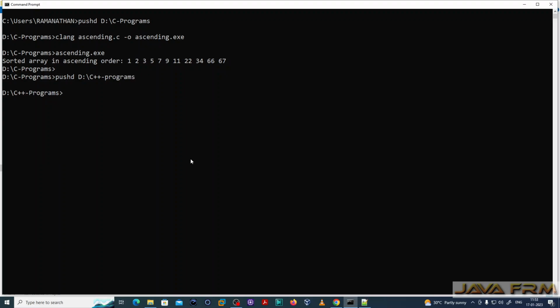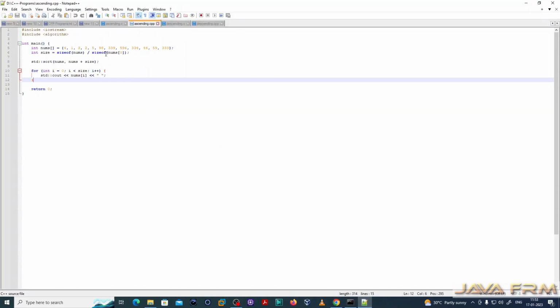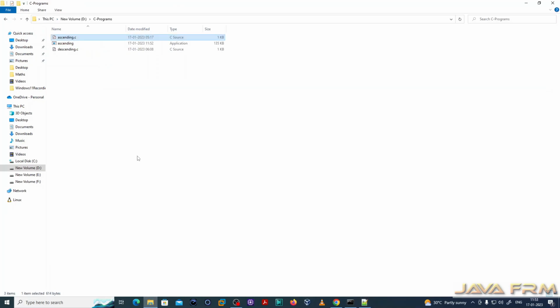Now I am going to compile the C++ program with the Clang LLVM compiler. This is the syntax: clang++ ascending.cpp, which is the name of the cpp file, -o ascending.exe. That's it. Now ascending.cpp is compiled and the exe is created. Now let me run ascending.exe. Yes, the numbers get sorted in ascending order, and you can also see the exe file is created.